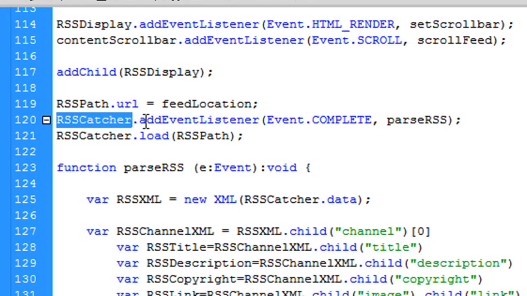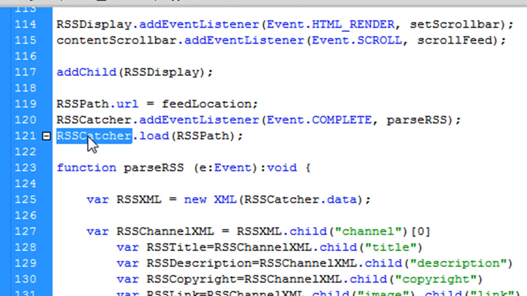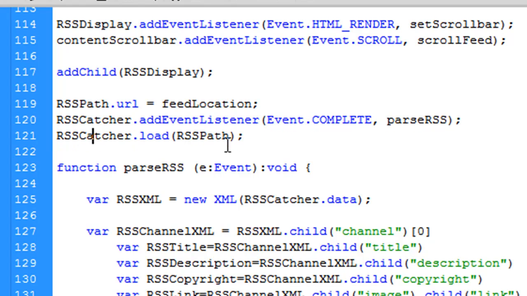Now RSS catcher, I'm going to add an event to that. The RSS catcher is the URL loader. That's what's going out and actually getting Adam's RSS feed. I'm going to add an event listener of complete to that. So when it's complete, I want to parse my RSS. Okay, and now I want to load my RSS path into my RSS catcher. So my URL loader is now going to use my URL request to load Adam's RSS feed. And the very first thing that it's going to do is parse the RSS. Before it ever places it on the stage, it's going to parse it out.